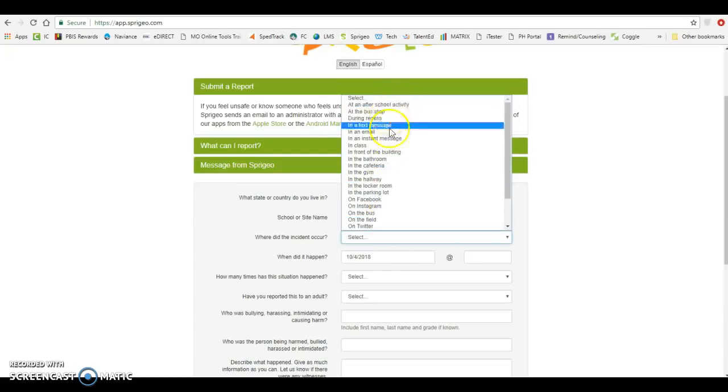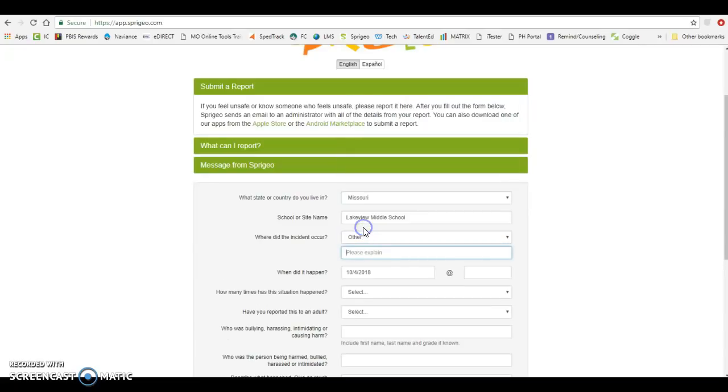Where did the incident occur? The drop-down gives a number of options there. Pick the one that's most relevant. Or if one is not listed, you can go down to Other, and then it'll give you an opportunity to type in where the situation happened.